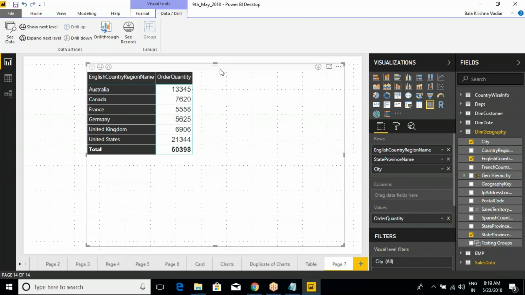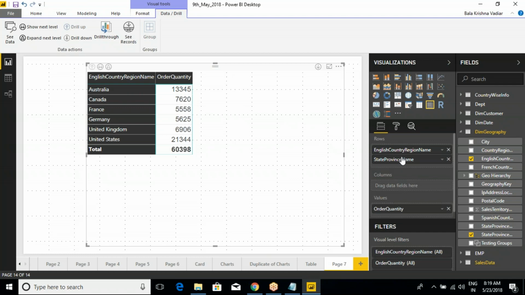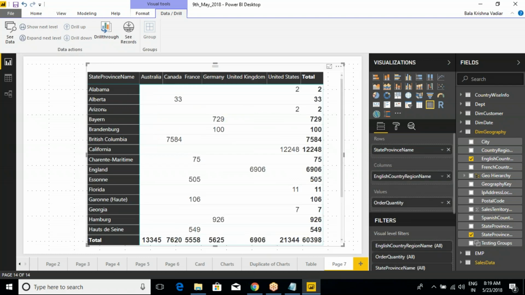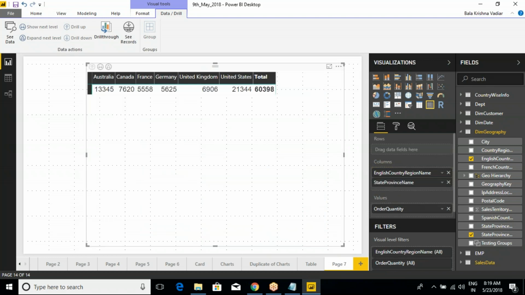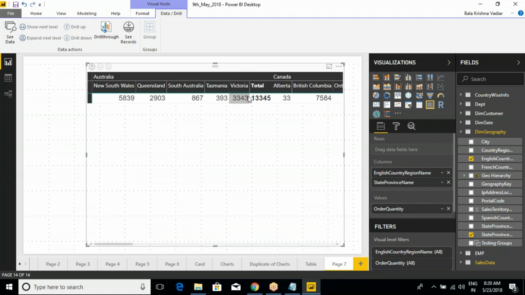If you don't like this kind of design, then what you can do is drag it. For example, remove city, and I'm dragging it into the columns. Now automatically it will come like this. For example, if you keep state also within this one, you'll get it like this. Now this is different. Everything will be at the column level only. You can even expand this one. You can see at the top Canada, and within this one Australia.